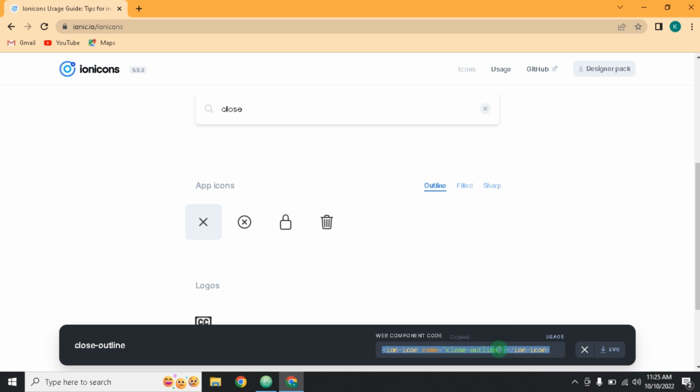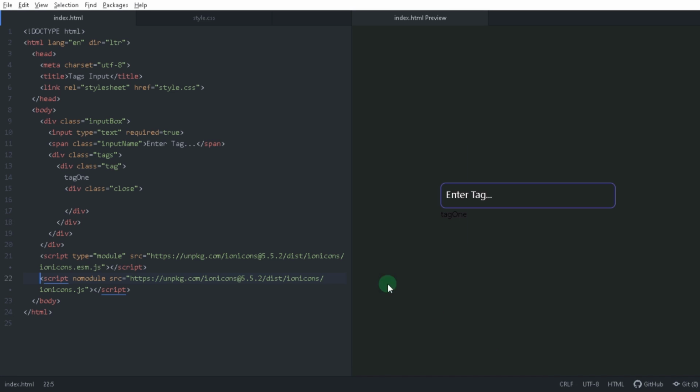I'll click on it, and when I left click on this line, it will just get copied into my clipboard automatically. Right now in this close div having this class of close, I can paste this icon right here. This is it for this tag. This tag will contain just these items.